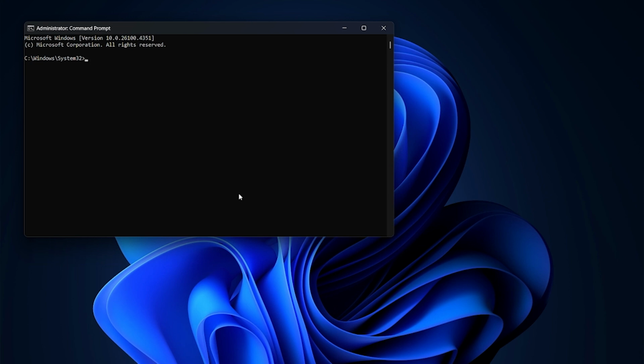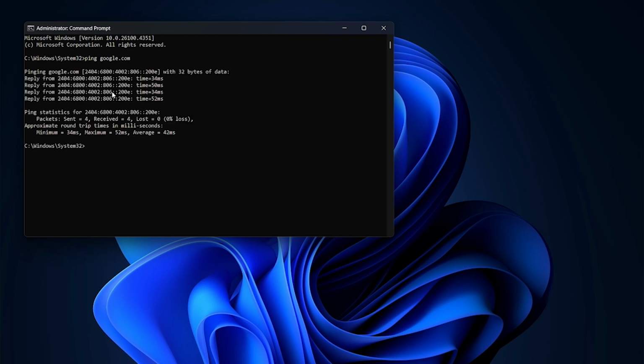And here, you need to write ping with a space and write google.com. Once you do that and hit enter, it is taking some time to complete some processes, and here you can see the reply has been generated, and you can see the multiple details that have been generated.